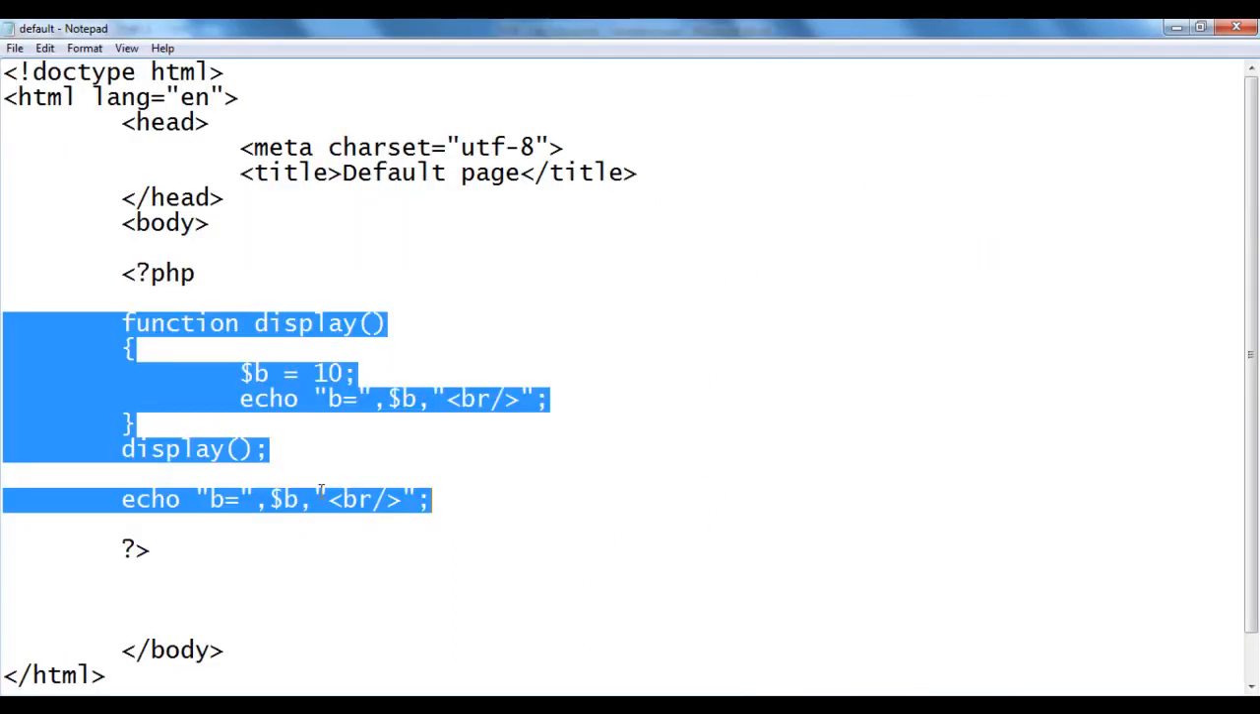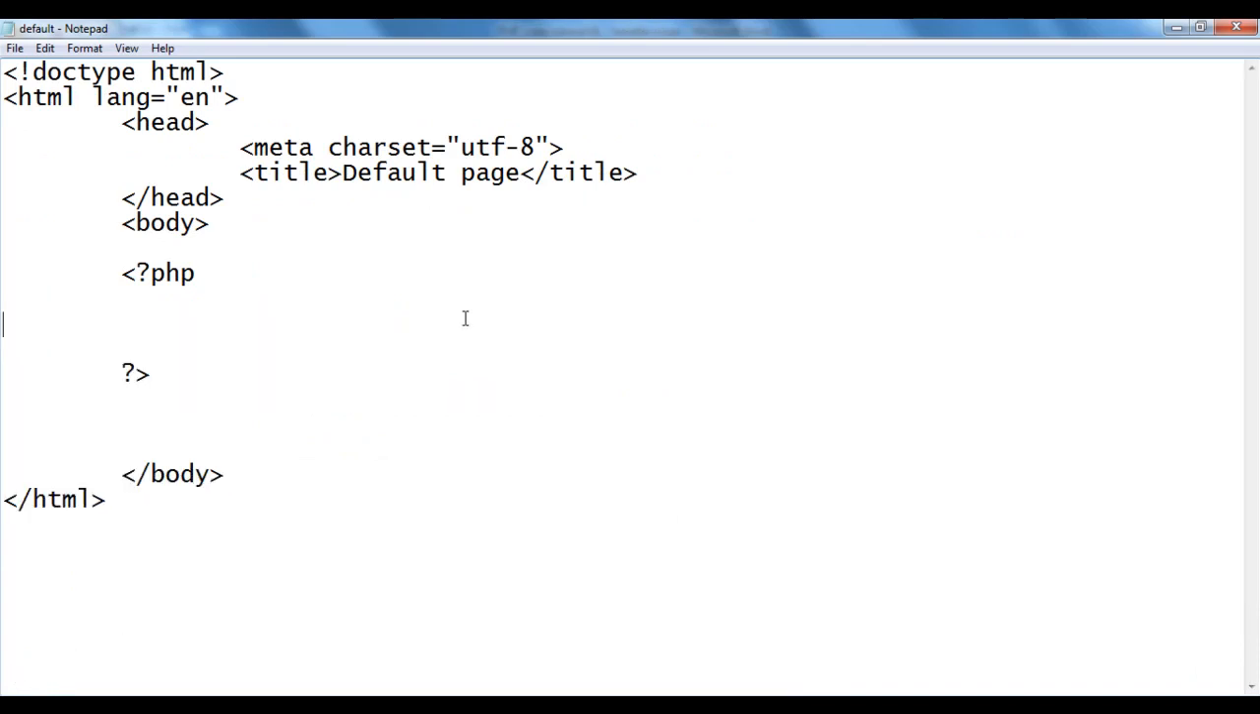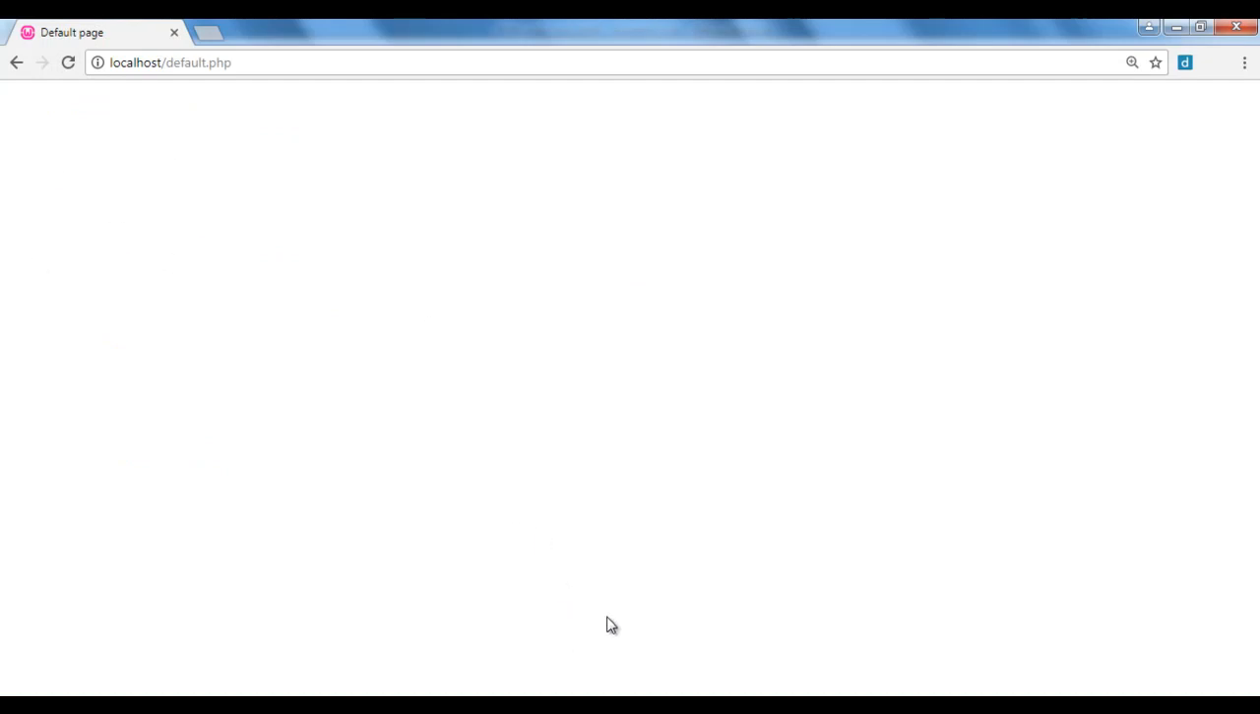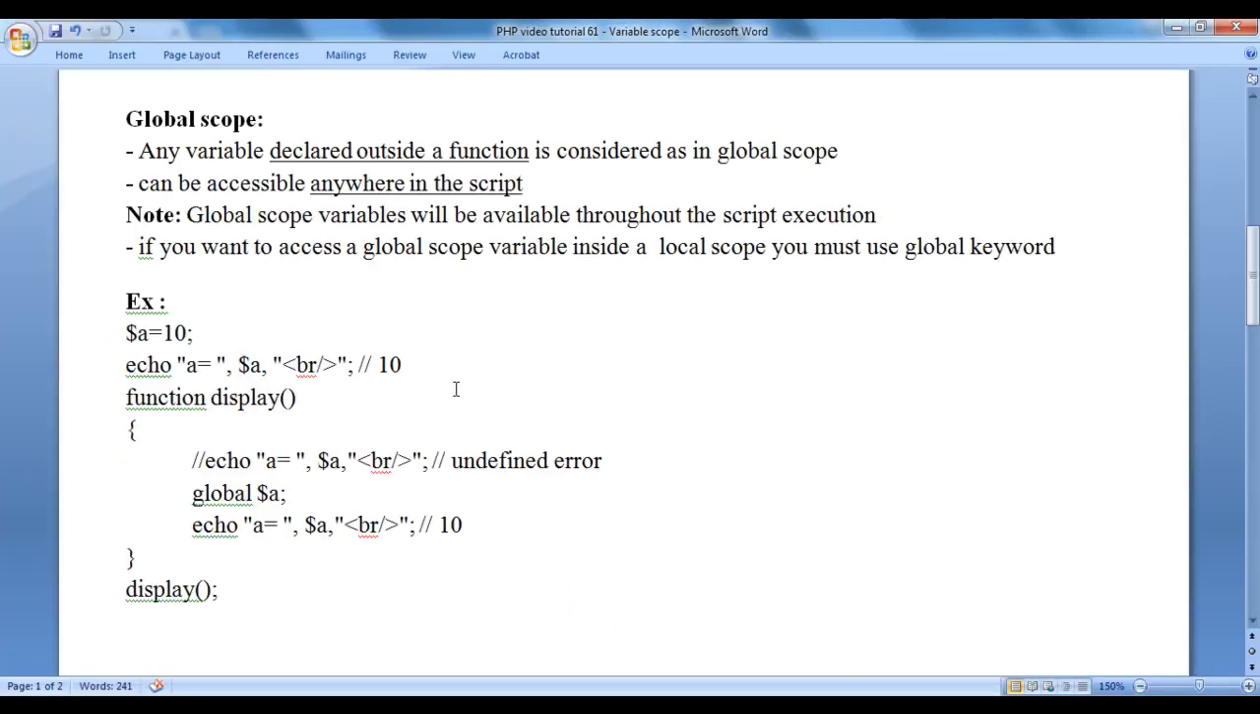I just go back here. I'm going to delete this code from here. I say file, save, go to browser and refresh. Okay, nothing is displayed. Let's come back. So remember that any variable declared outside a function is considered to be in the global scope. Here $a is in the global scope because it is declared outside the function.